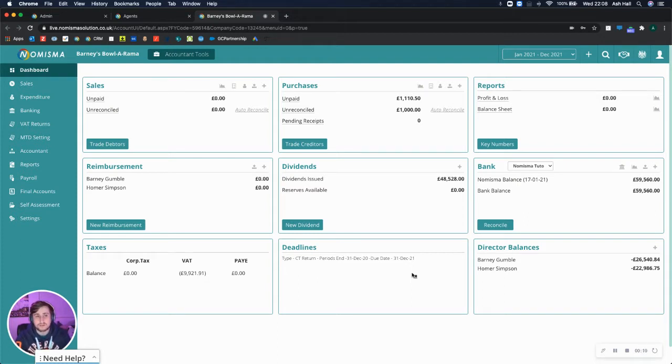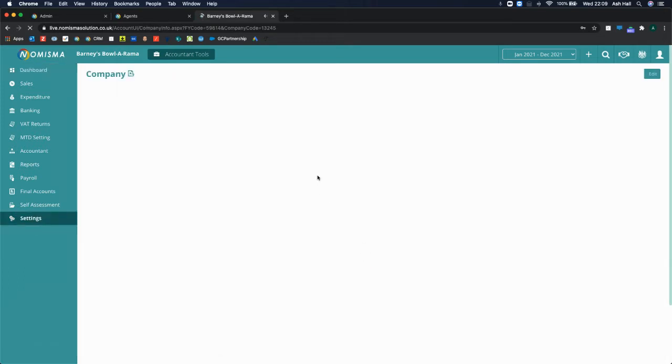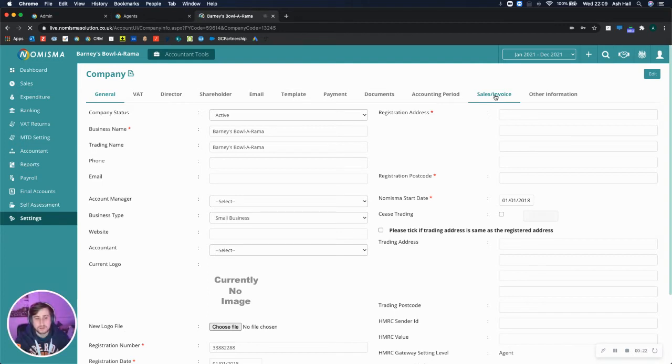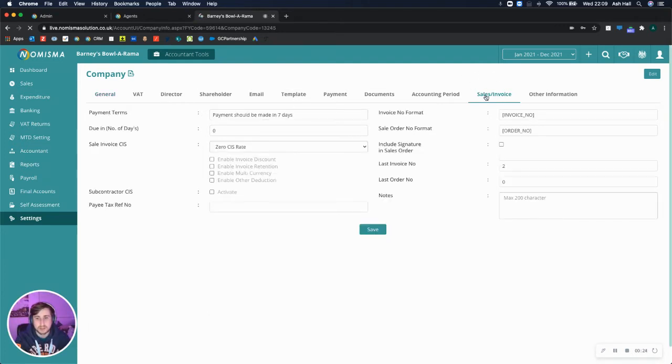So when you're logged in, you'll need to go to your settings in the bookkeeping profile. And then within settings, you can select edit in the top right-hand corner and come along to sales/invoice, which is the second to last option. When you're on this page, you then have this option here to activate subcontractor CIS. And you can also select the rate of CIS that should be deducted in relation to CIS. So let's select, say, 20%. Once we have that, you can enter the payee tax reference number and click save.